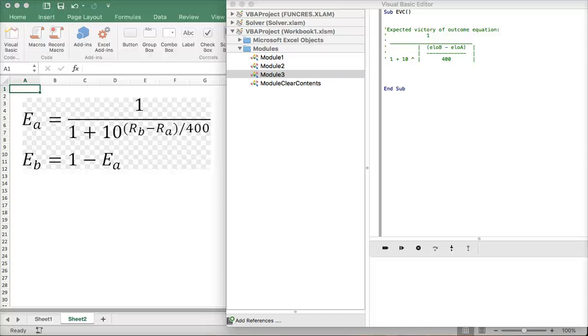Hi and welcome back. This is part 3 of the 3-part series, and in this video we'll be solving equations to determine the expected victory outcome of the Alpha and Bravo teams. You'll notice that I have two equations here on the left side. The top equation represents the expected victory outcome of the Alpha team, and the bottom equation represents the expected victory outcome of the Bravo team.